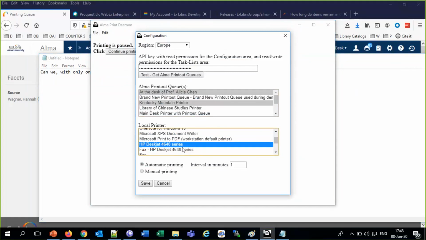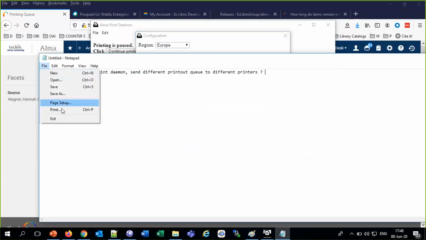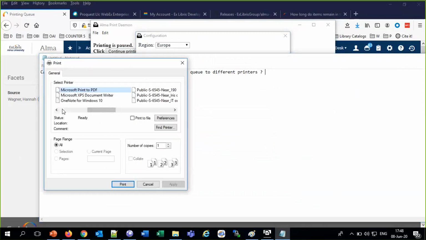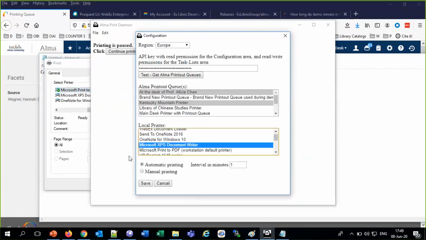Okay, if you want to print to different printers, you would have to set up separate PCs with separate print daemons, each one with its own printer. One print daemon can go check multiple printout queues, but print to only one printer at a time. You'd have to come in here and change it. Just like, by the way, if I wanted to come print here, I can only print to one printer at a time, and then I'd have to redo it again. So I'd have to go back into the print daemon and choose a different printer. Okay, back to the questions.